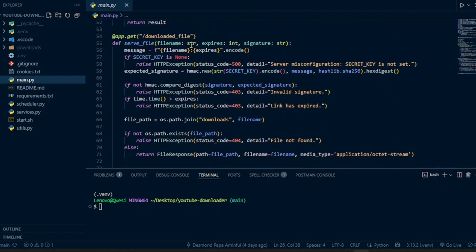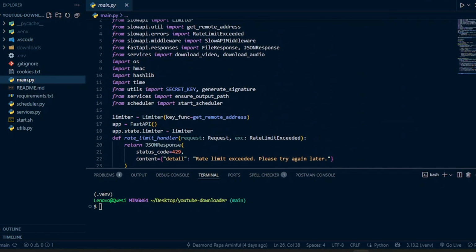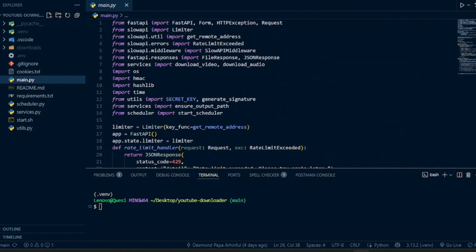And then in our other route, the downloader file, that handles everything related to the expiry and the secret key. So it also handles the file part. If the file doesn't exist, it will let you know that the file doesn't exist as well. So that's essentially everything about this project. Now on to challenges.